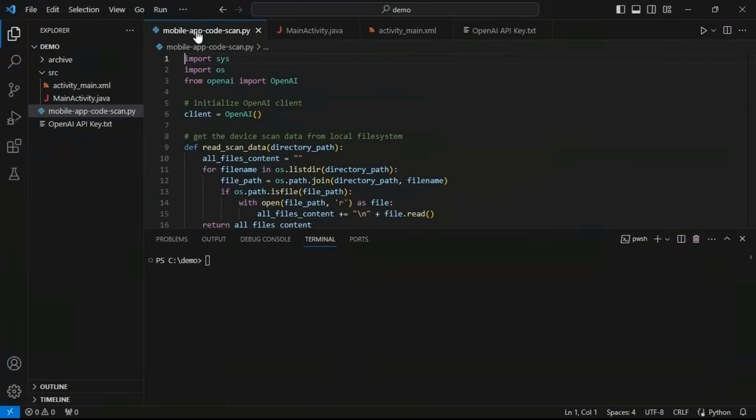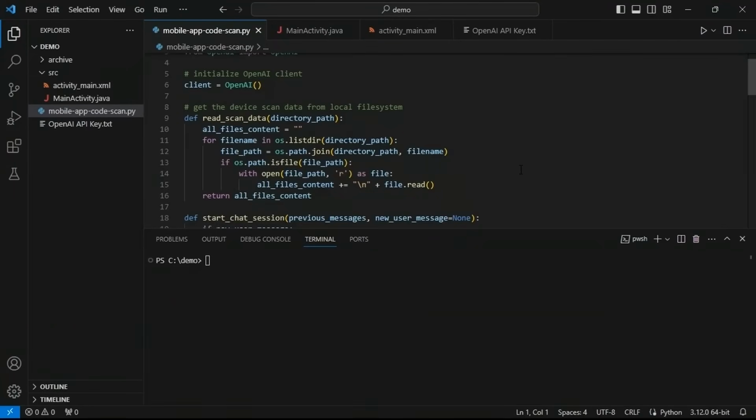Now, the mobile app code scan Python script is going to accept a directory path as an argument. Let's just go over the code briefly. Okay, so lines 1 to 3, I import the modules that I need. Then on line 6, I initialize the OpenAI client. Starting on line 9, I define a function called readscan data and pass it the directory path.